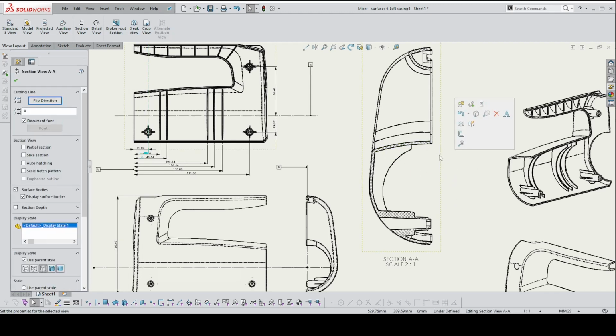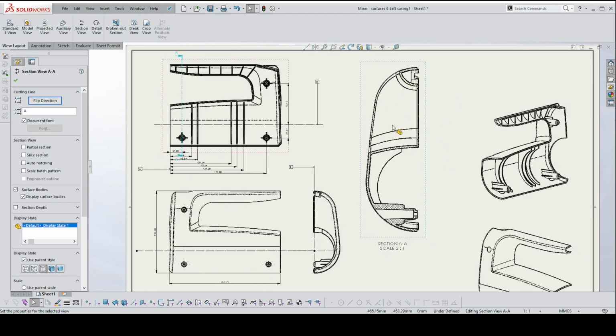Two things, the second thing about this section view that I don't like is I only wanted to section this bottom half. I don't want this top half. Normally I would, but in this case I don't want it. I just want this bottom half.